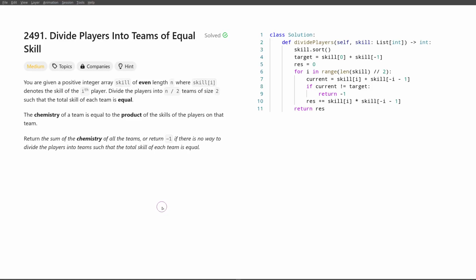Hello everyone, today we'll talk about the solution to the problem divide players into teams of equal skill. So we start by reading the statement. We see that we want to group the values into pairs such that the sum within each pair is the same, and in that case we want to calculate the products within every pair, sum them together and return them.